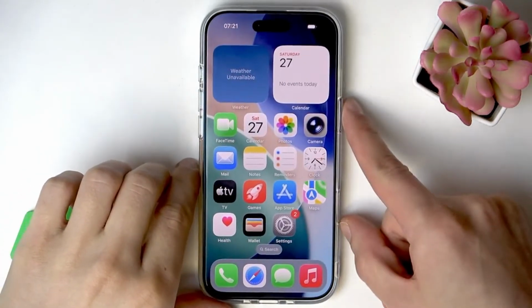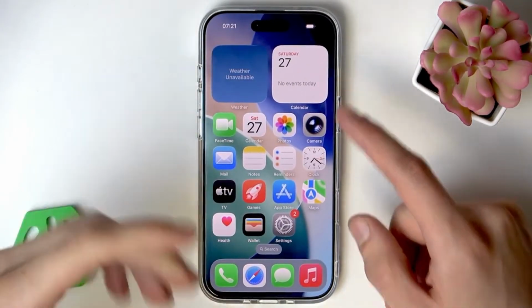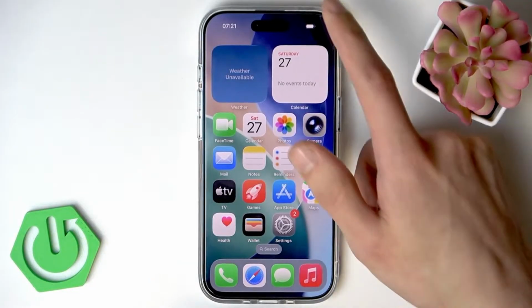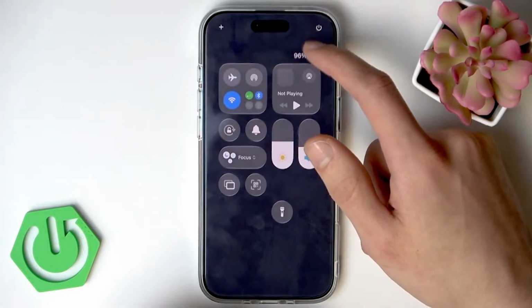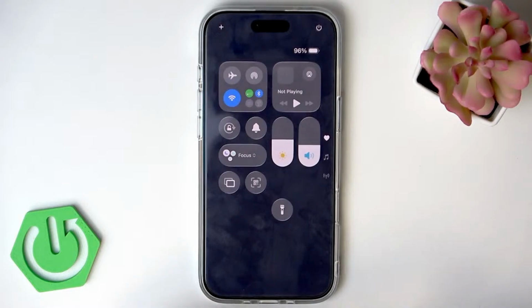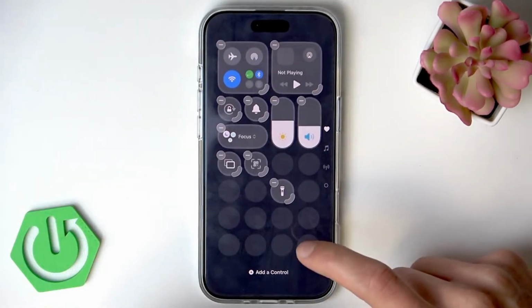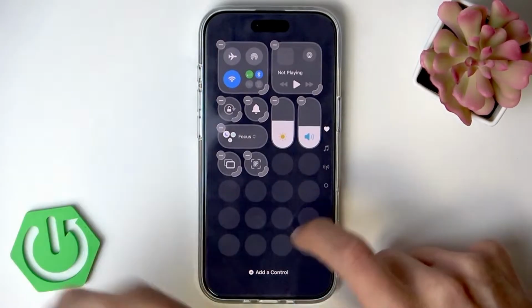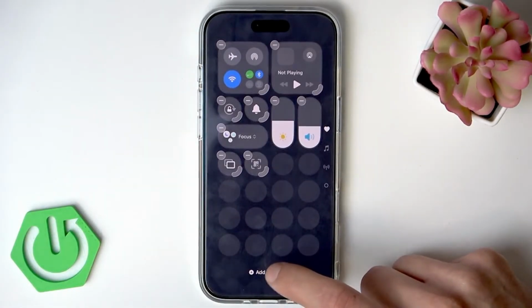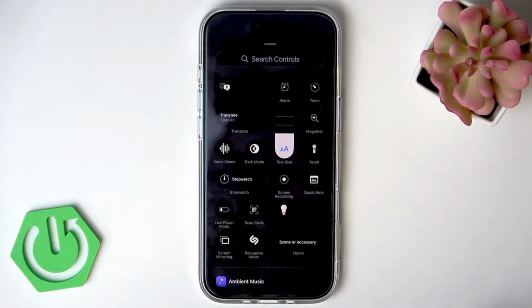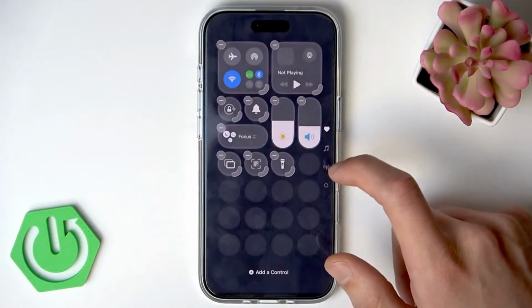The second place where you can use your flashlight shortcut is the control panel or the control center. To add it here, you have to slide it down, then hold your finger down on an empty space of your control panel. Then I'm going to remove once again torch icon, then tap Add a control at the bottom of the screen, select torch from the list of items.